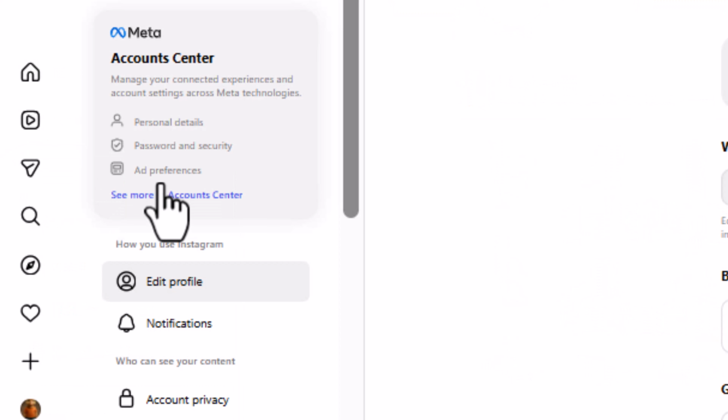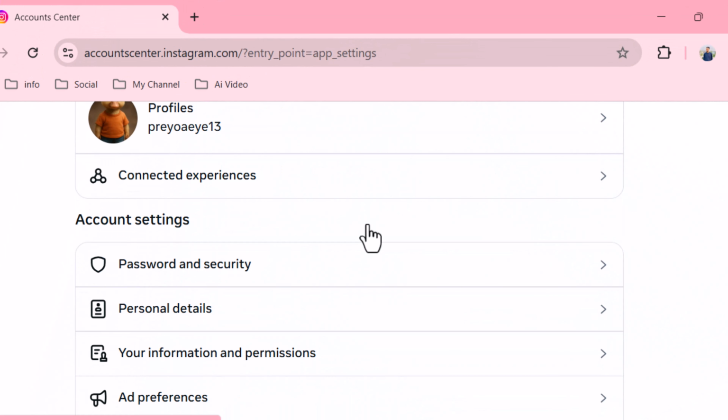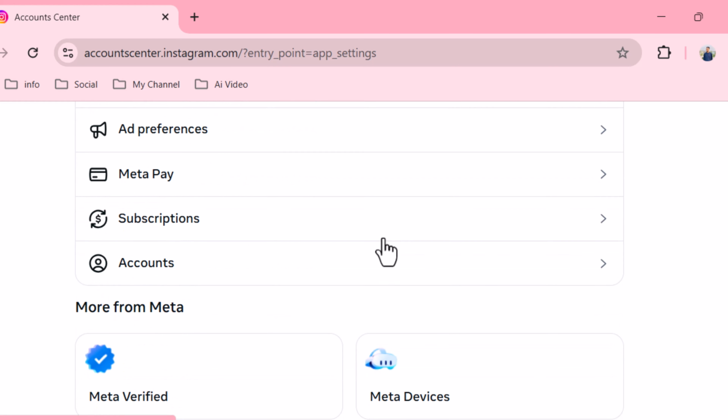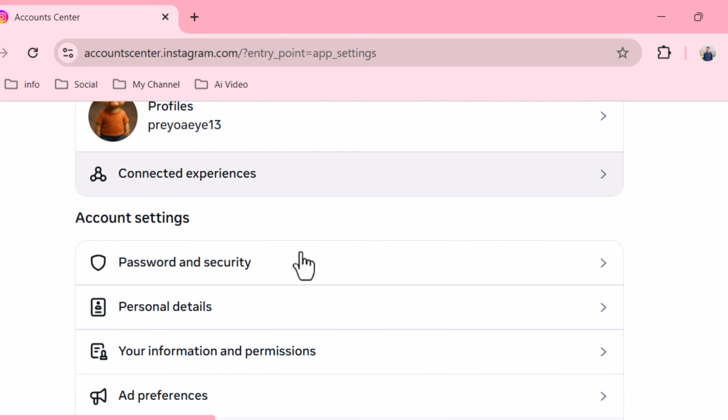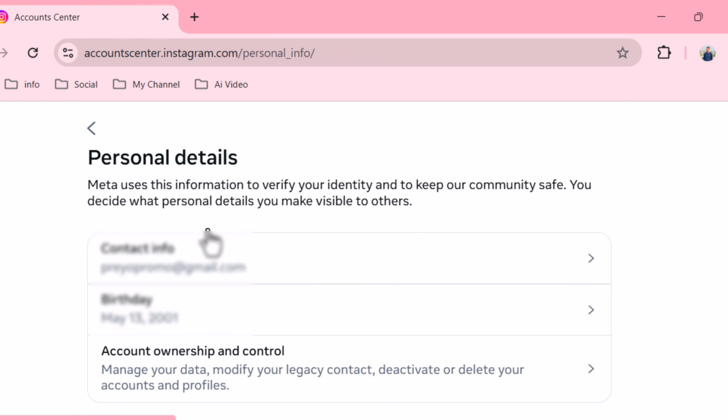Step 5. Now scroll down and press Meta Account Center. Instagram and Facebook settings are managed together here. Step 6. Inside Account Center, select Personal Details. This section contains your main profile information.